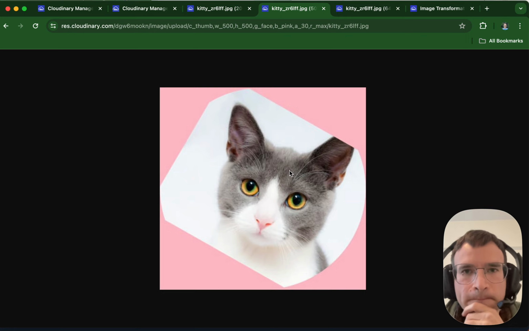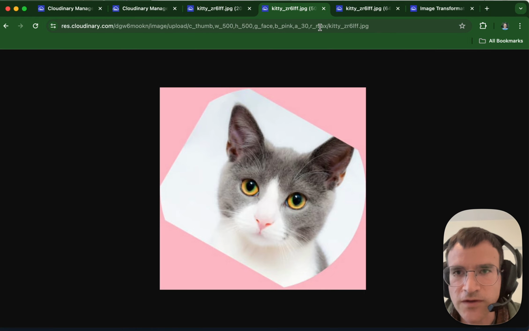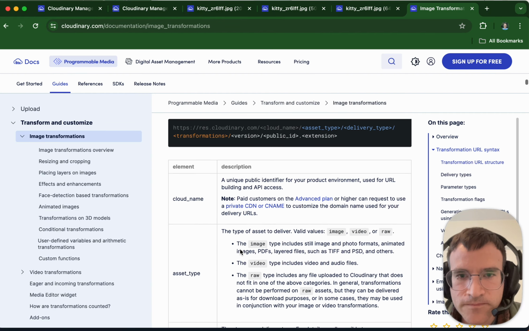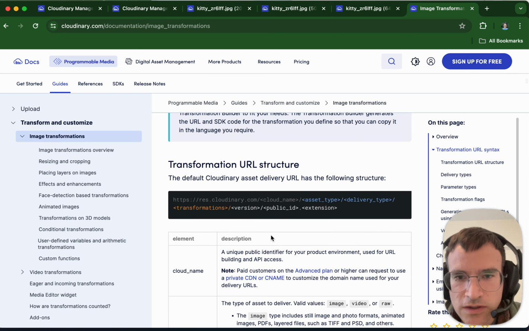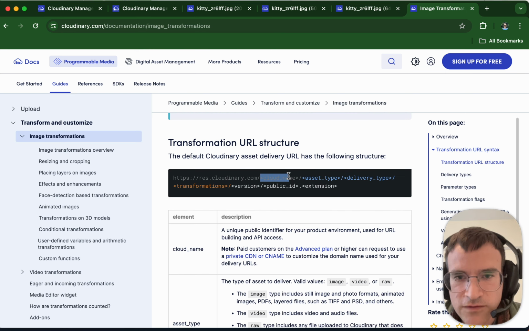Maybe I need a larger image with a smaller face for it to zoom in on the face as a circle. So it doesn't really look really good on that image. But it shows you all the parts, like I said, reviewing here. You have the cloud name, the asset type, which is image and not video, the delivery type, which was upload, and all the transformations. And you can have an optional version here.